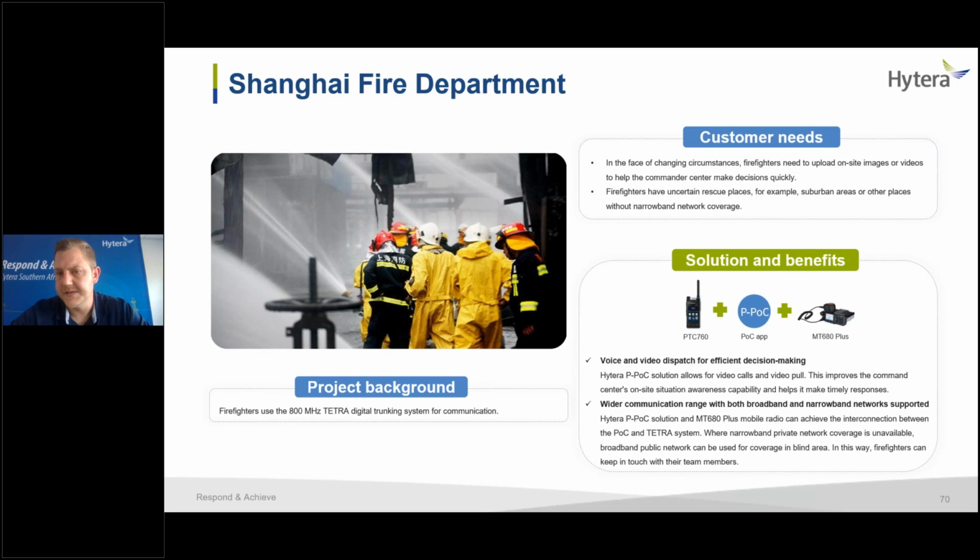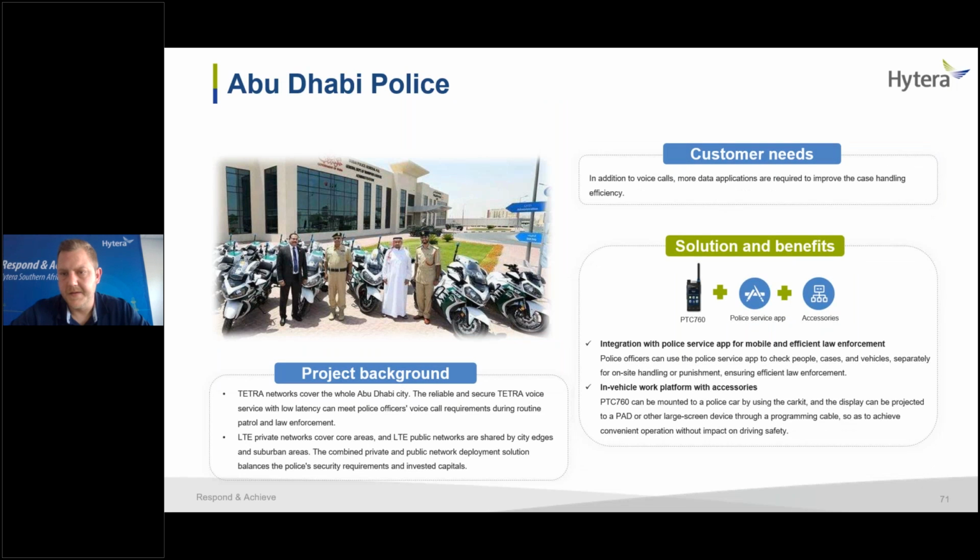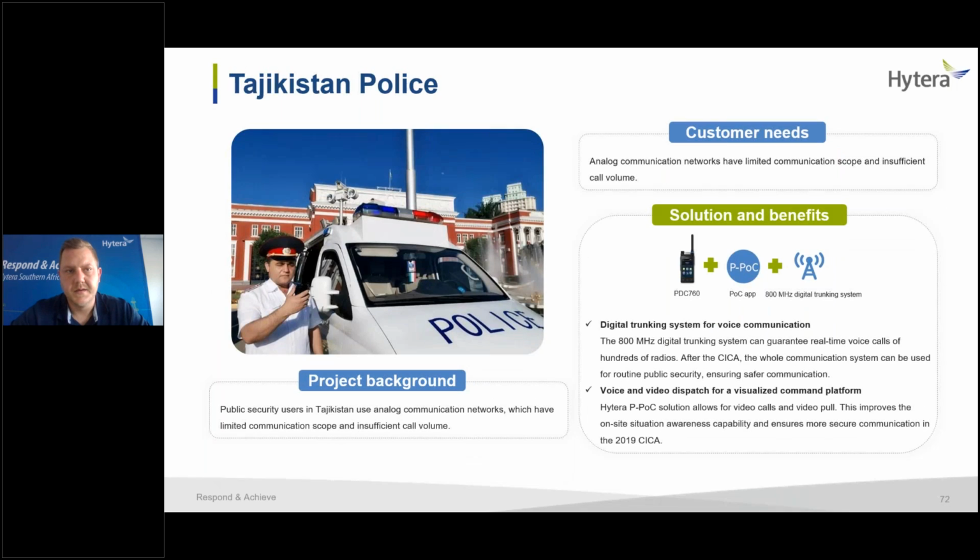They're using the PTC 760 with a POC application on it, and also using our MT680 Plus mobiles. Here's also again in Abu Dhabi, the police are using our multi-mode devices with applications on them. Here's also where it's being used for the police with a POC application and Tetra, and I can see they're using the 800 megahertz frequency in this country.